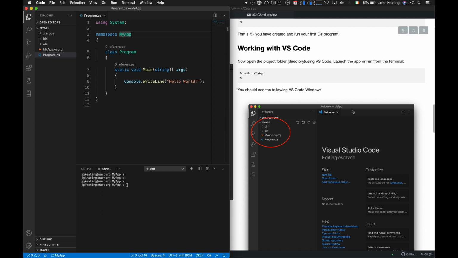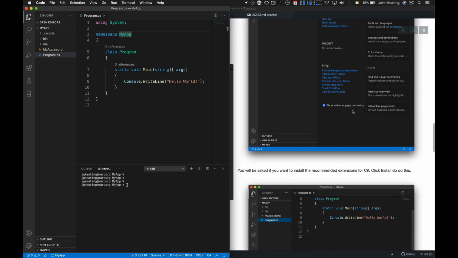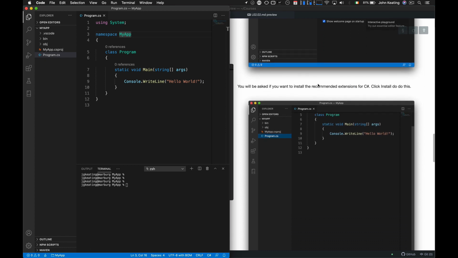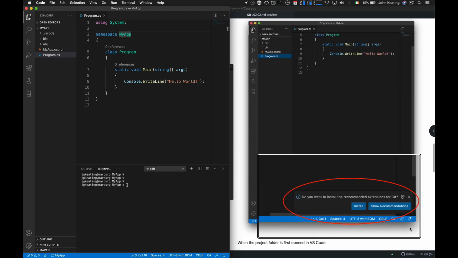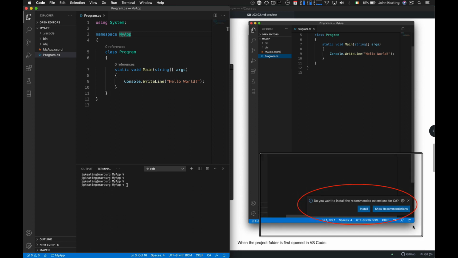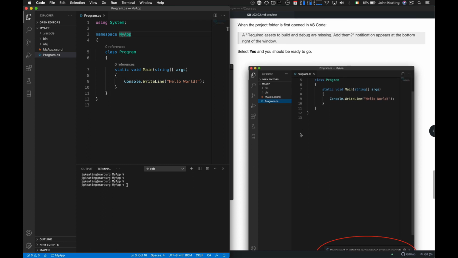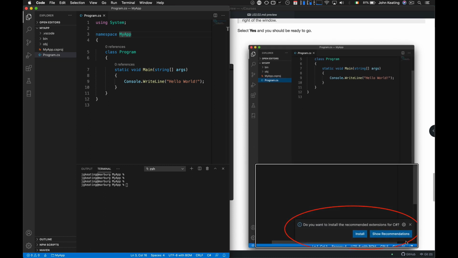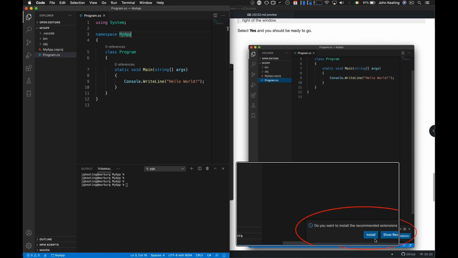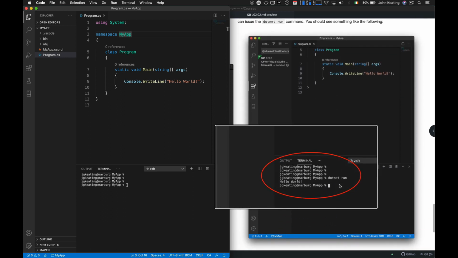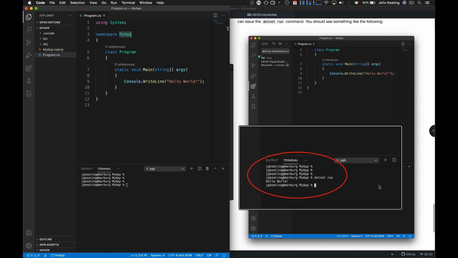The thing to know, I suppose, is that the first time you launch VS Code with C#, you'll be asked if you want to install recommended extensions. You get this message down at the bottom of the screen, and you just say yes to install. It's useful. Then when that's done, you should get a message asking whether you want to install recommended extensions for C#. You should say yes and install those as well. Once that's done, you should be able to open a terminal within VS Code and run.